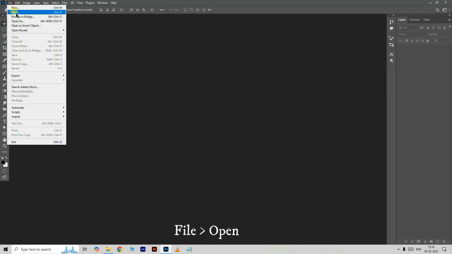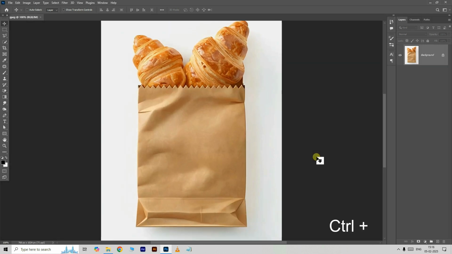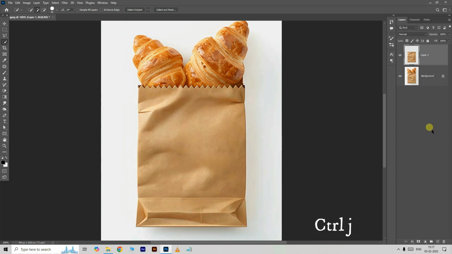First go to the file and choose open. Select this cover image, press open. Now take the quick selection tool and select the cover like this. Press Ctrl J to create a duplicate of the selected portion.